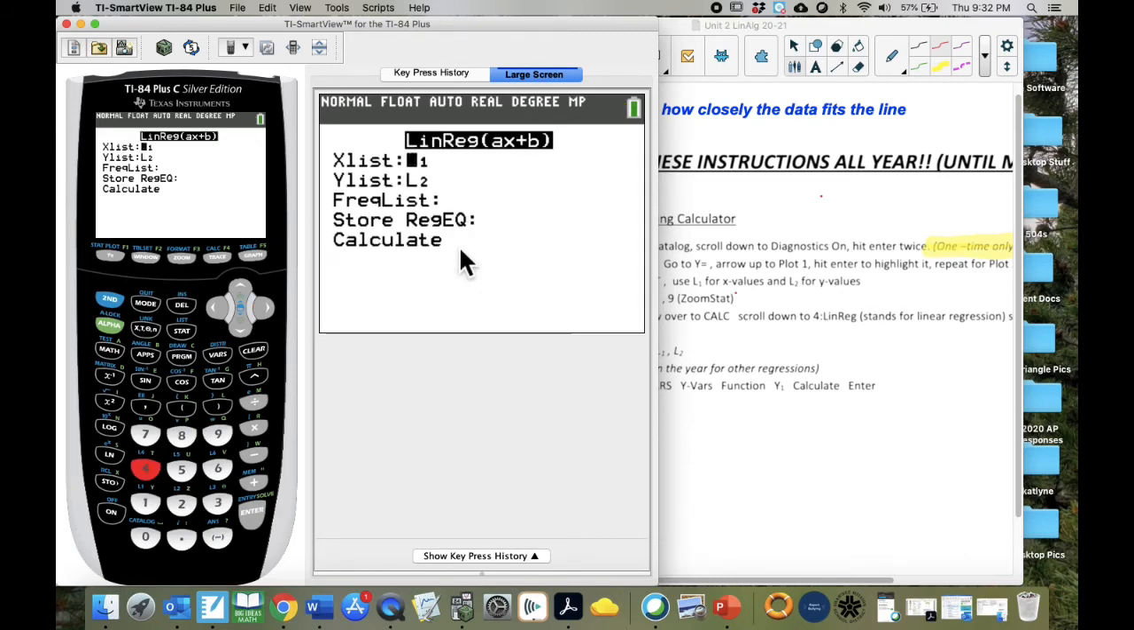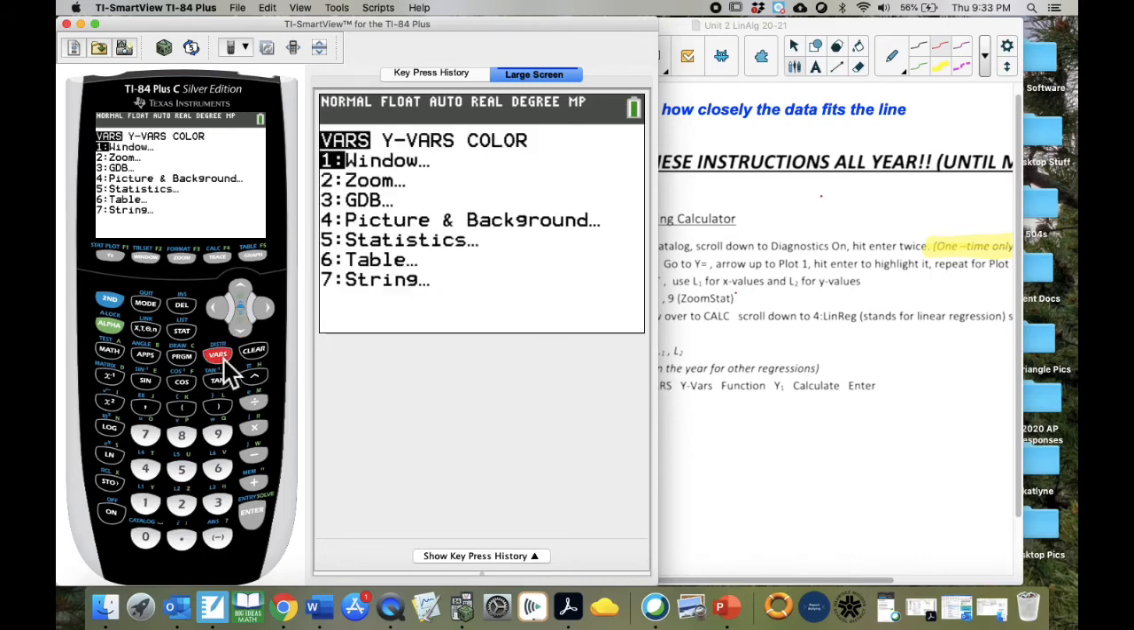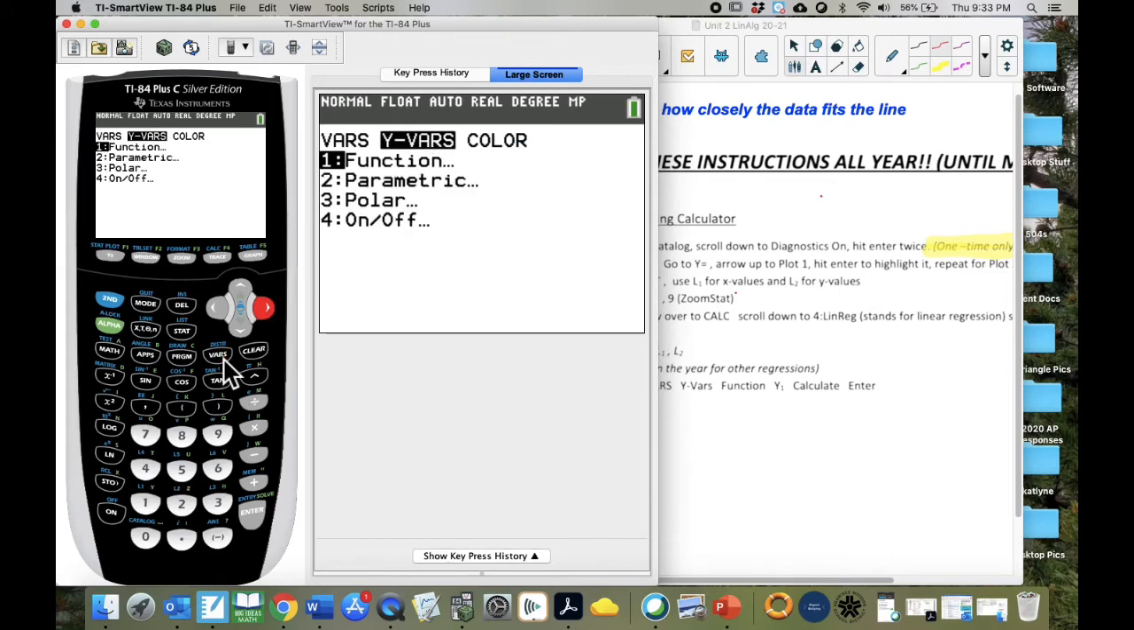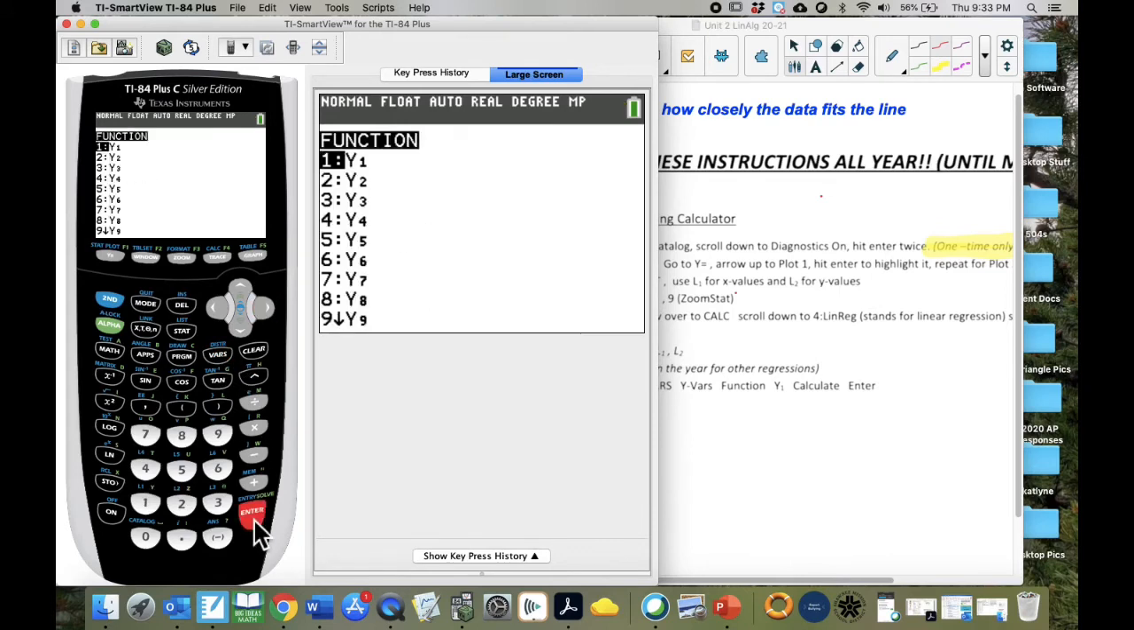And you get this list. You want in this list the L1, because we talked about that, those are our X's, the L2 is our Y's. Frequency, we're not going to bother with. Store equation, we do need this. Here, we're going to go to Vars, arrow over, Y Vars, enter for Y1.